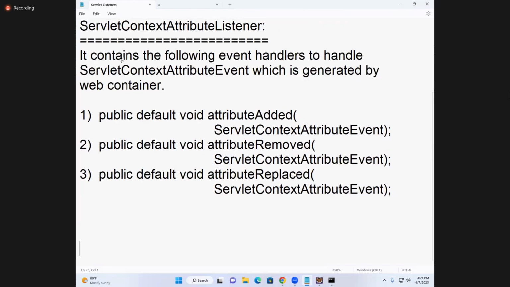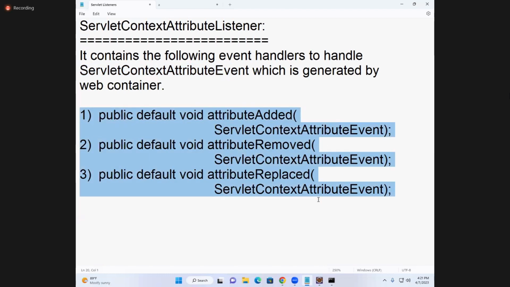It contains the following event handlers to handle the Servlet context attribute event, which is generated by the web container. So this event is handled by these three methods. But when this event is generated, I'll give notes.